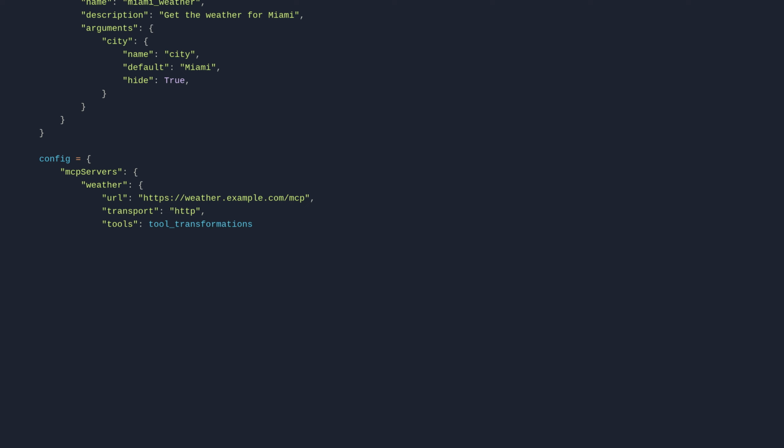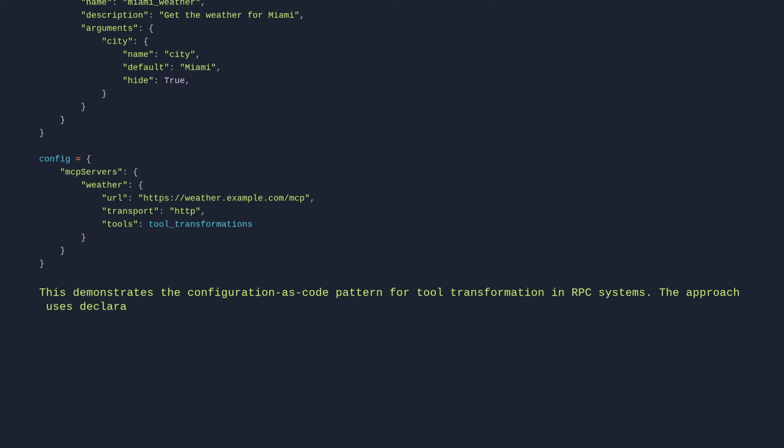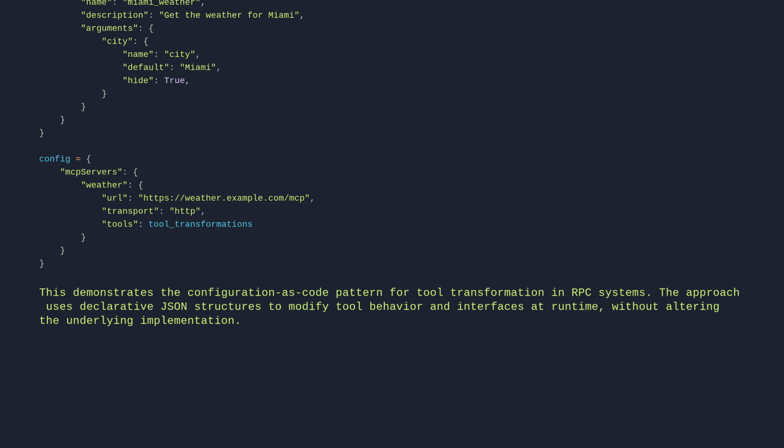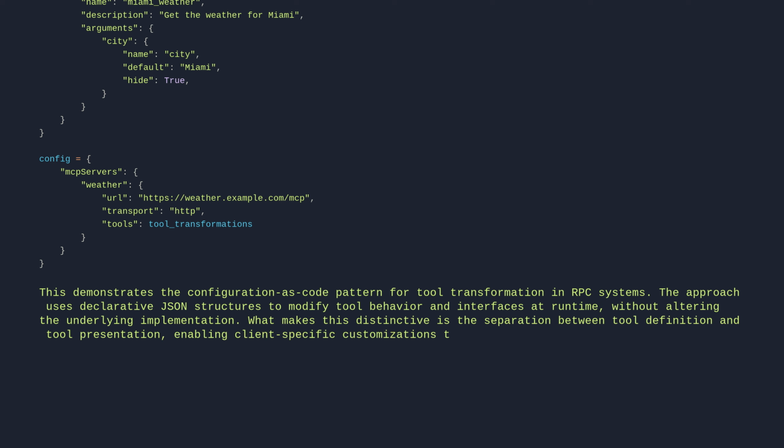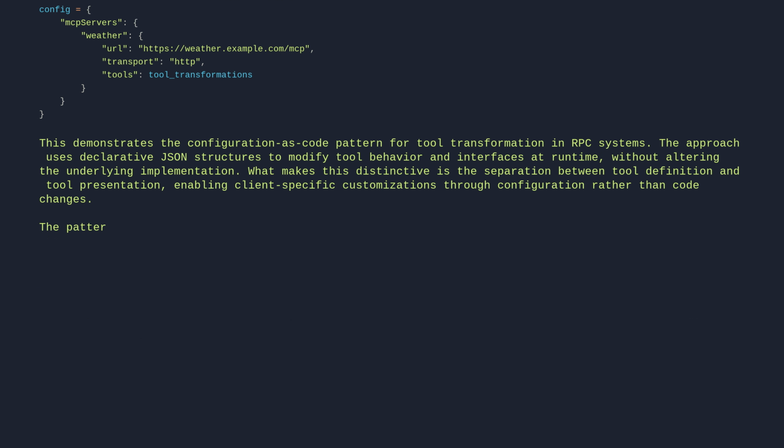This demonstrates the configuration as code pattern for tool transformation in RPC systems. The approach uses declarative JSON structures to modify tool behavior and interfaces at runtime without altering the underlying implementation. What makes this distinctive is the separation between tool definition and tool presentation, enabling client-specific customizations through configuration rather than code changes. The pattern works by applying transformation rules during the client-server handshake.